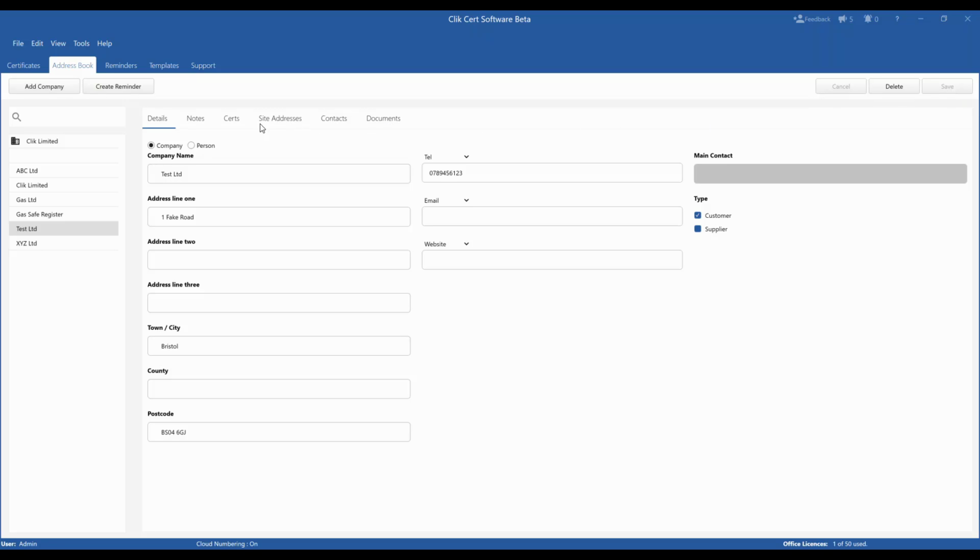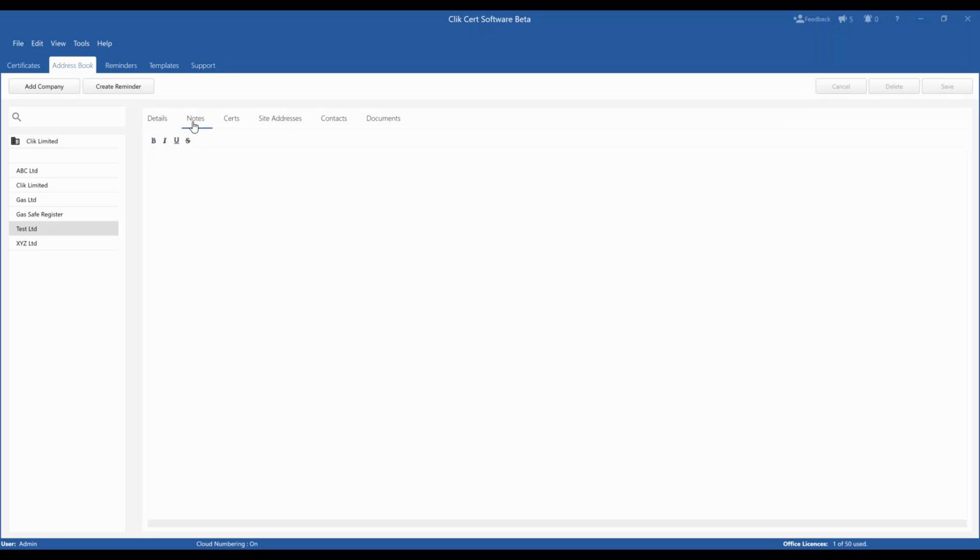You will see there are a few tabs at the top of the screen. We are currently in the Details tab. If we move over to the right, you will see Notes. You can add any note you like for the address in here. To the right of Notes there is a Search tab. This shows any search you have created for the company that we are currently in.